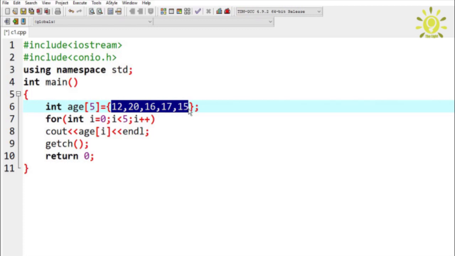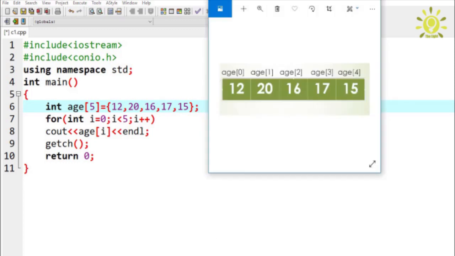So separate each element with a comma. That is basically initialization of an array. After initialization, that is stored in RAM in a list view. So guys, here you can see that at 0 index 12 will be stored, at 1 index 20 will be stored. These are all indexes of an array.